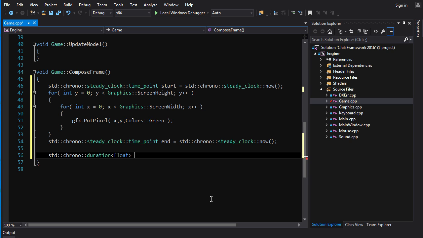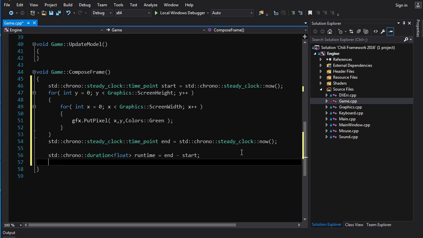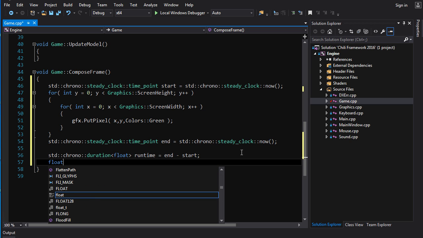And we'll just call this the runtime. We can calculate the runtime by doing end minus start. Subtracting one time point from another returns a duration, and then you can store that duration in a std chrono duration. And then you're not done.